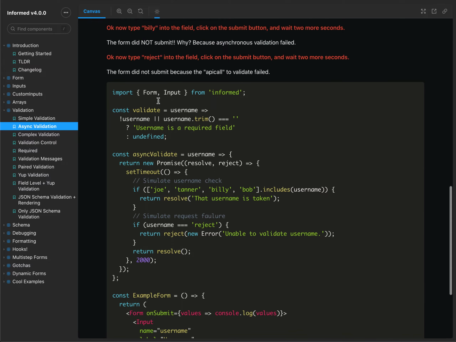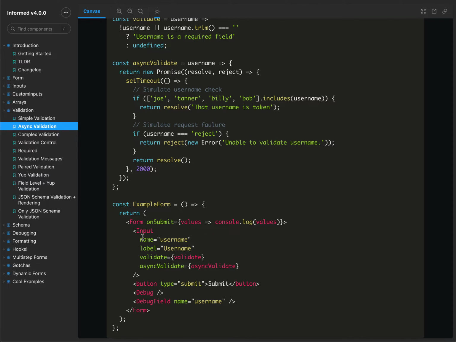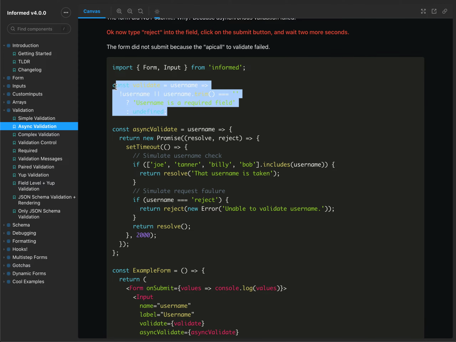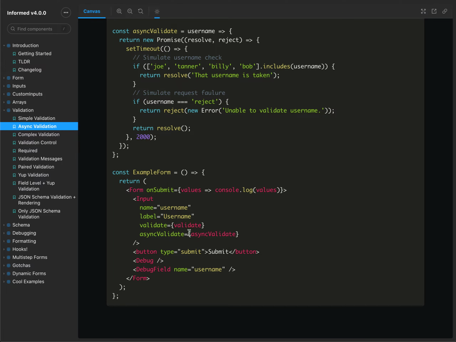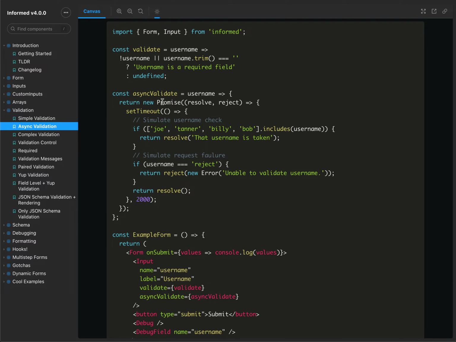So if I scroll down, how did I do that? Well, I have an input with a synchronous validate function. That's just, we've seen this before. It says username is a required field. And an async validate function, which is just returning a promise with a set timeout. In one case, it calls resolve with a string. Another case, it calls reject with an error. The third, it calls resolve with nothing.